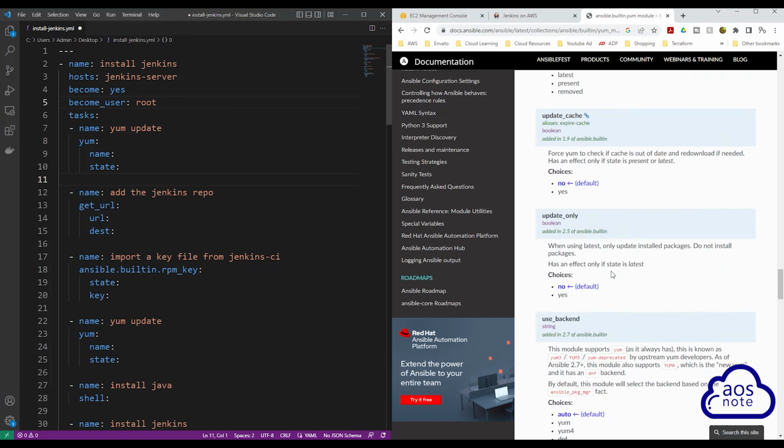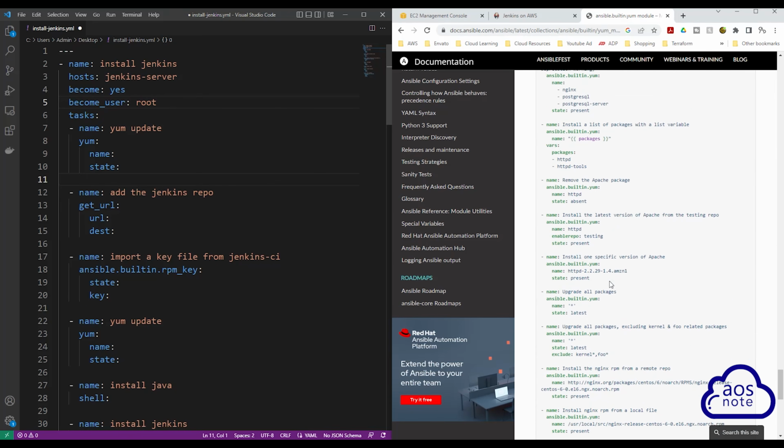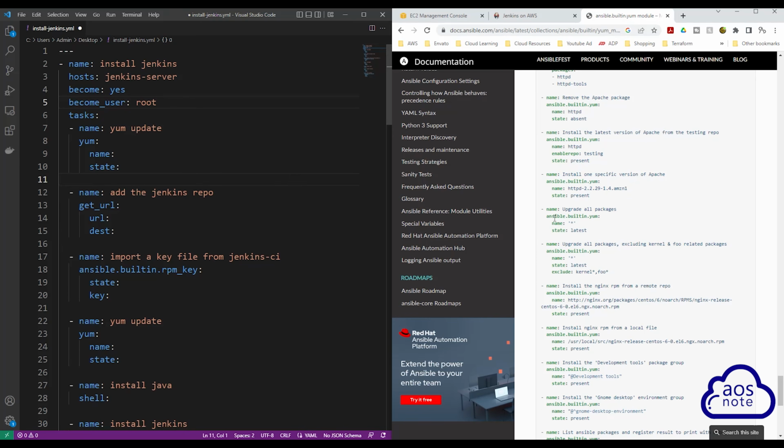I'm going to scroll down to the examples again. Under the examples, we want to update all the packages on our EC2 instance. And to update all the packages on our EC2 instance, for the parameter name, we will enter a quote with a star in it. So in our Ansible playbook for Yum, for the parameter name, we will enter a quote and a star in it. Then the next parameter is state. The state we will enter here is latest. This means that we want to update all the packages to the latest version. So type latest in here.